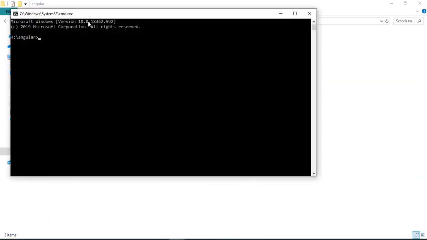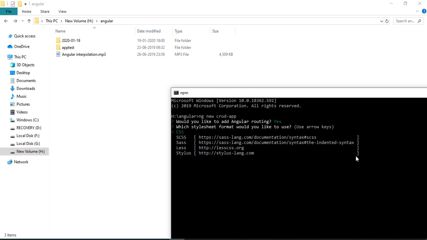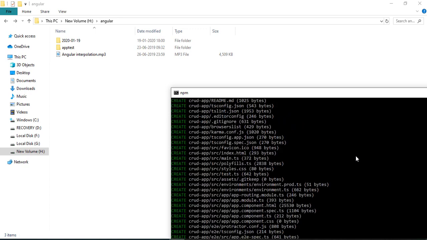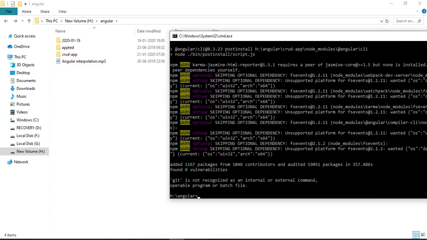Now the first thing, I'm going to open my command prompt. Now I'm going to generate my Angular application. As we know, the command is ng new to generate a new application, and here I'm giving the application name crud app. Now routing, yes, we need the routing file. Which CSS do you choose? I choose CSS. You can also use SCSS, no problem. Now my application has generated all the boilerplate.